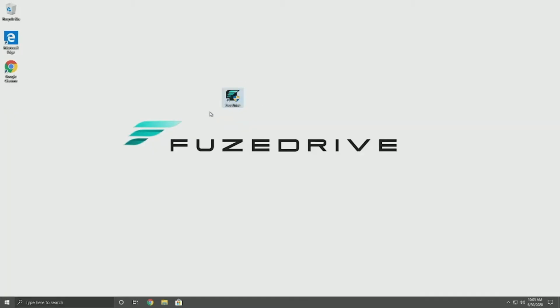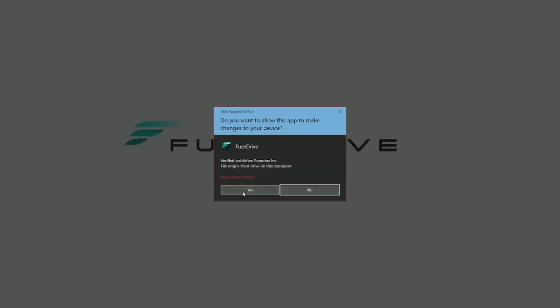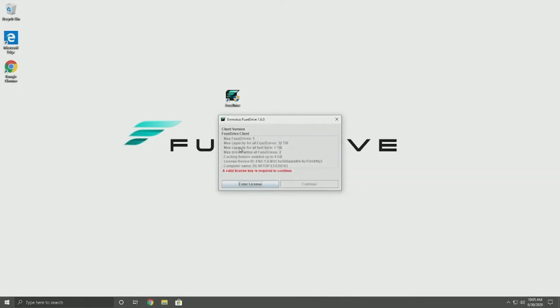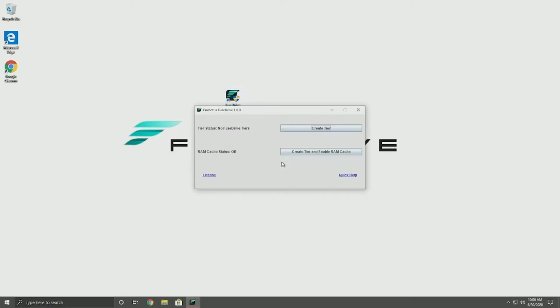When your computer has turned back on, run the newly installed FuzeDrive software. The first thing it will do is prompt you to enter your license activation code. You should have received an email with your code when you purchased the software. Now we can configure your FuzeDrive.